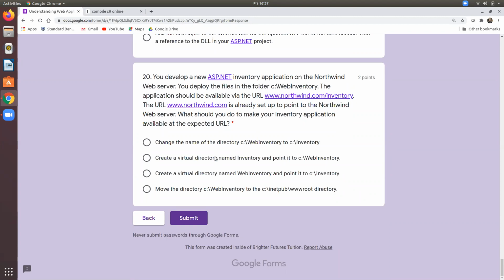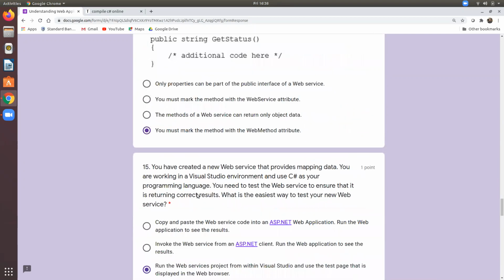Create a virtual directory named inventory and point it to C web inventory. That's correct. So you're going to make a thing at inventory that points to web inventory, a symbolic link between those two places, a virtual directory. Create a virtual directory named web inventory that points to inventory. That's just the wrong way around, right? C inventory doesn't exist. Web inventory does. So the virtual directory must point to web inventory, not to the thing that doesn't exist yet. Move the directory, and again, moving things is a problem because that might break other parts of your app, right? Yeah, and that's actually the whole test.